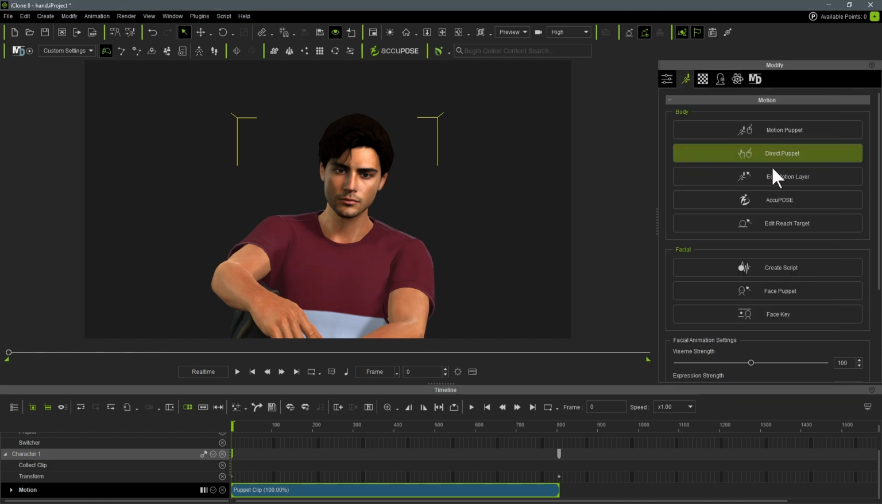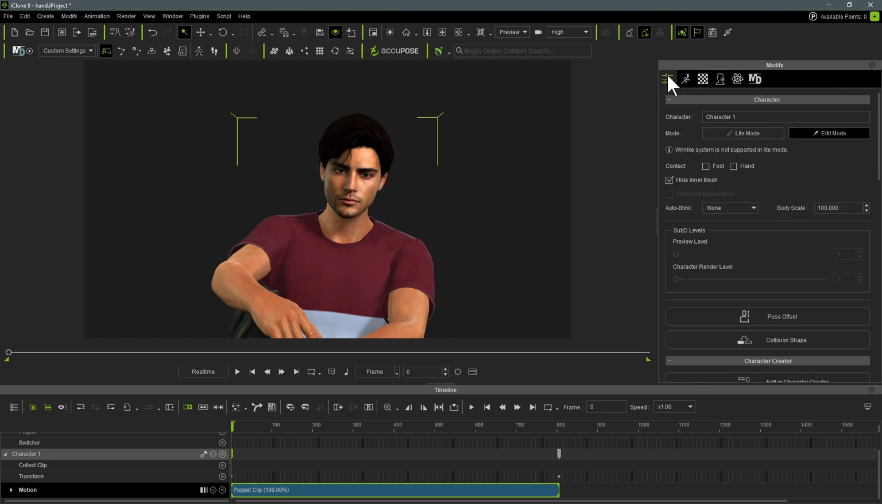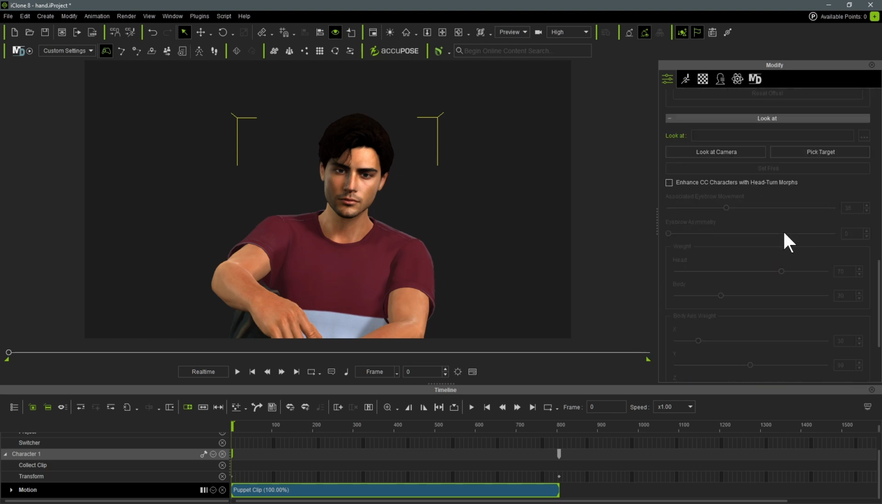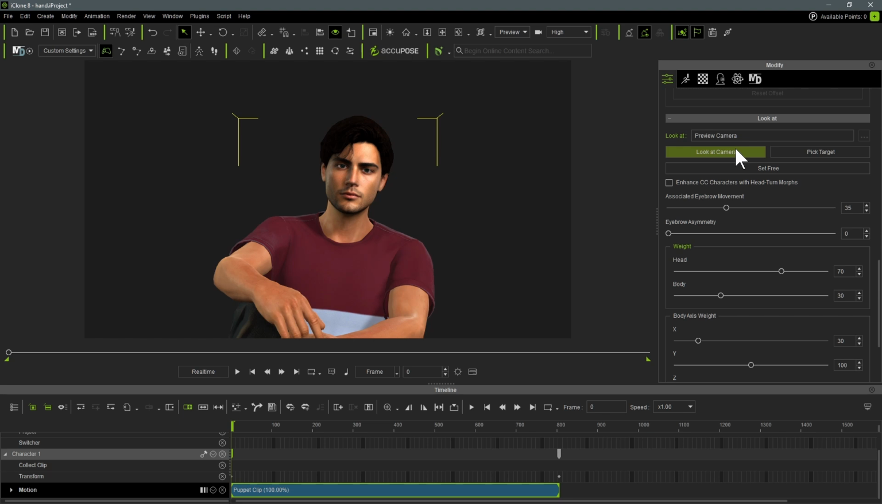We're almost done, but there's one final detail that can dramatically improve the character's performance. To create a stronger connection with the audience, we'll use the Look at Camera feature. Move to the very beginning of the timeline and create the first keyframe.